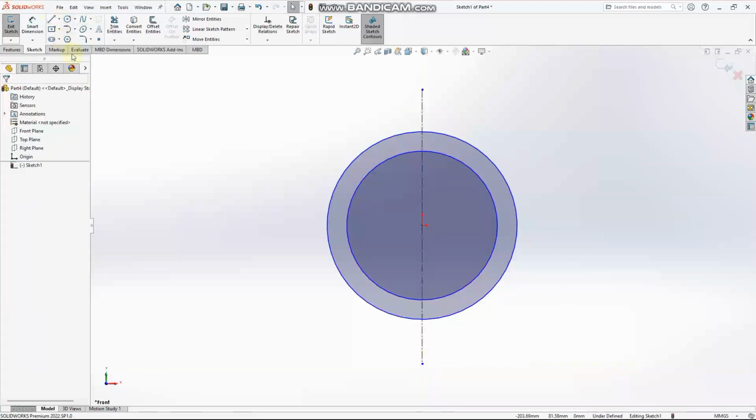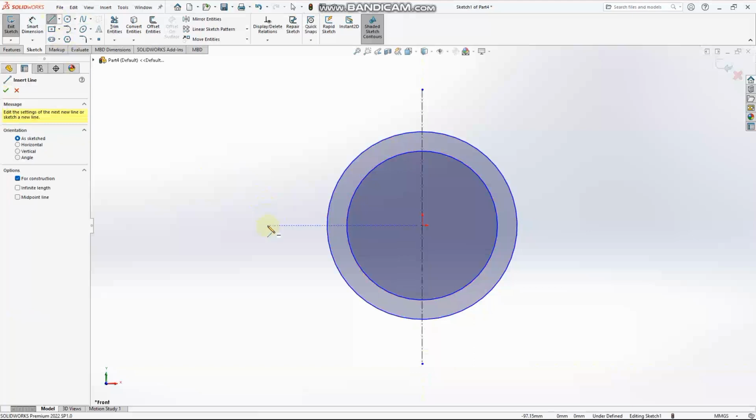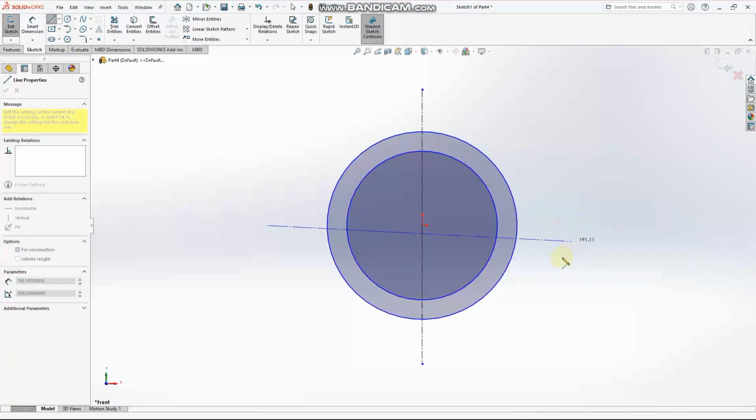We select the center line again, then we make sure that it is horizontally aligned with the origin. The dotted line is showing. We click, we drag, make sure it's through the center line. The angle should show, say, 180 degrees. Then we click again.